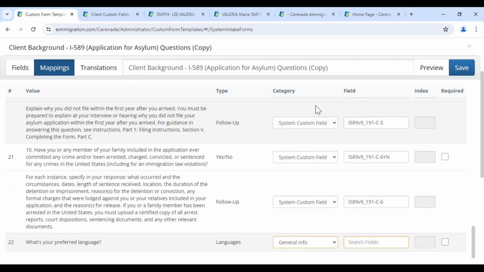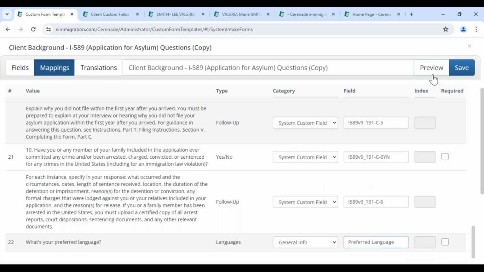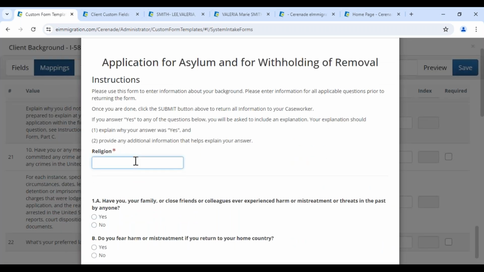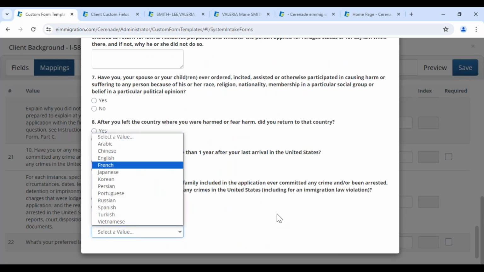You're going to click on, I think it's general info, and then choose preferred language. Let me preview it so you can see. So here's where they can type their religion, and then at the bottom, this is where they can pick the language option. Although technically they can edit the value.